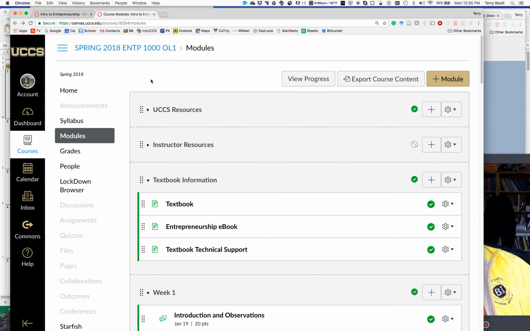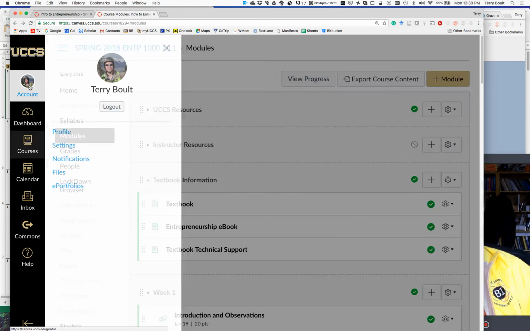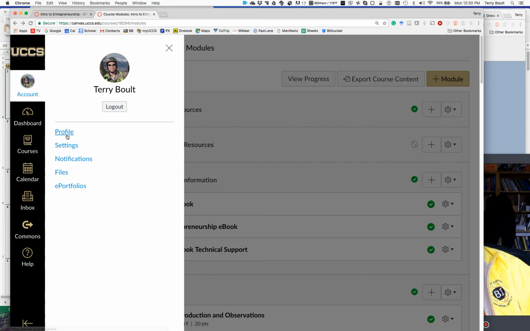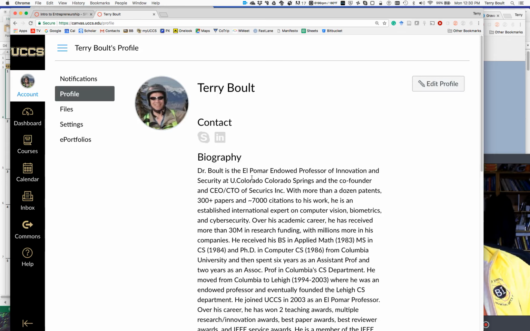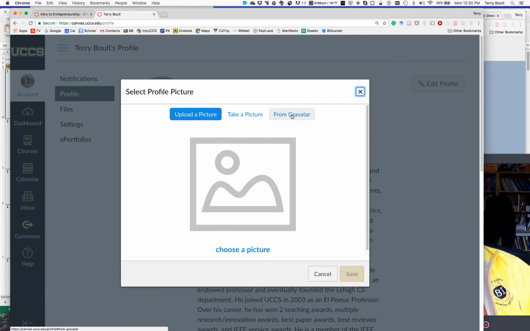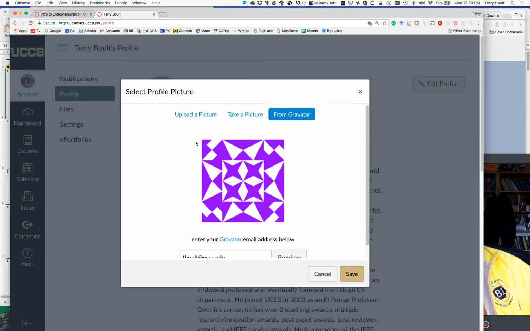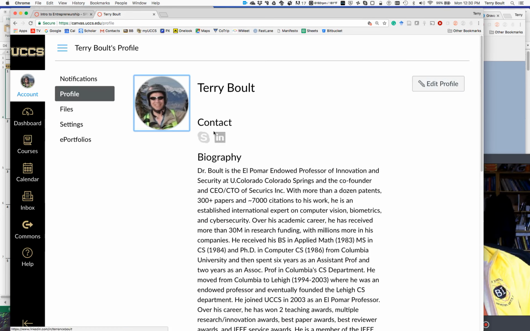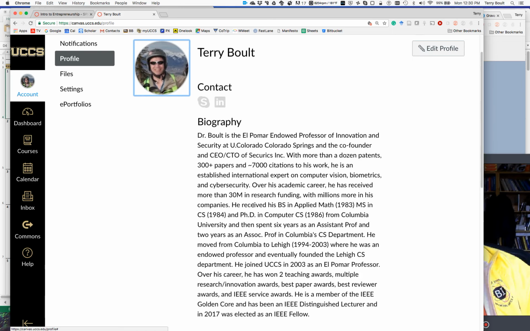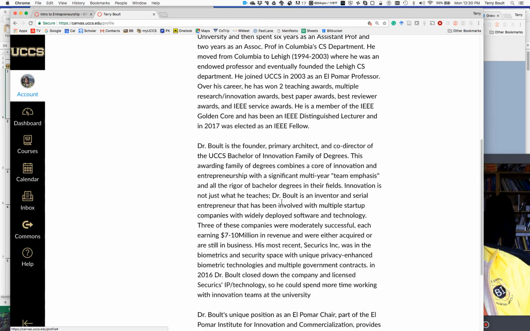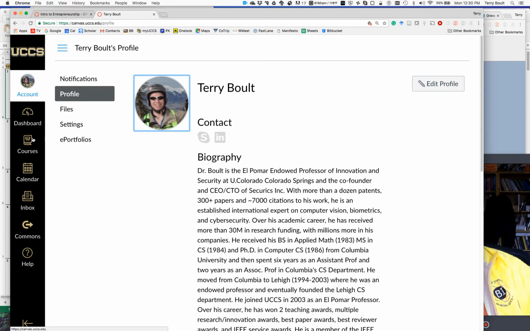Another thing to know when you go into Canvas: I'm going to want you to update your profile and add a profile pic. So this is my profile. I clicked on account, and now I can click on profile. I can edit my photo. In my case, to get my photo to work, I have to use my photo from Gravatar, but you can try and get yours to work directly. I already had one in Gravatar. And then you put in a little bit about yourself. This will be part of your first week's assignment.